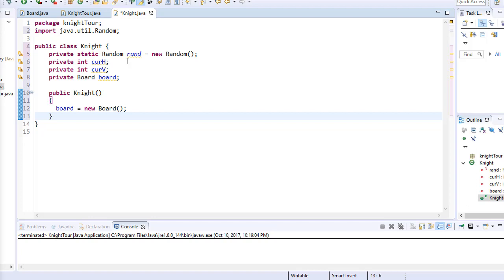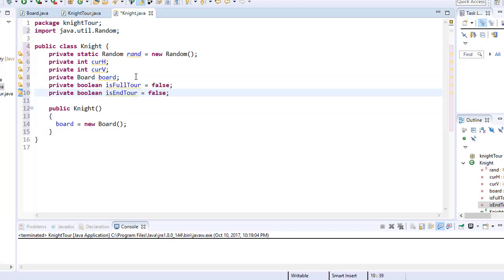I need 2 Boolean variables. One that will be set to true once a complete tour is reached, and one that will be tracking progress of each tour and ended if the knight has no available moves possible. So by default, we can set them both to false.